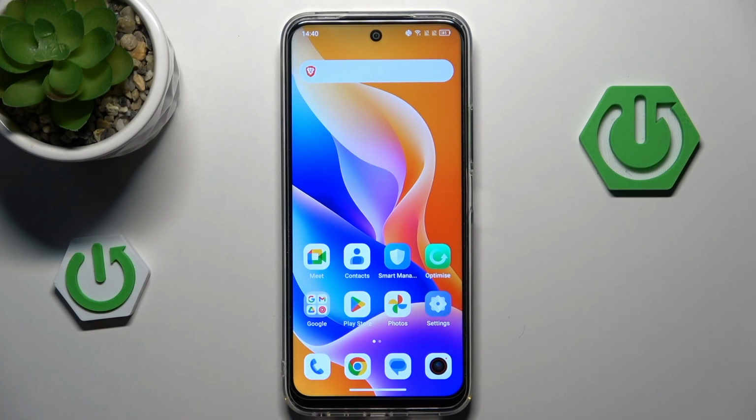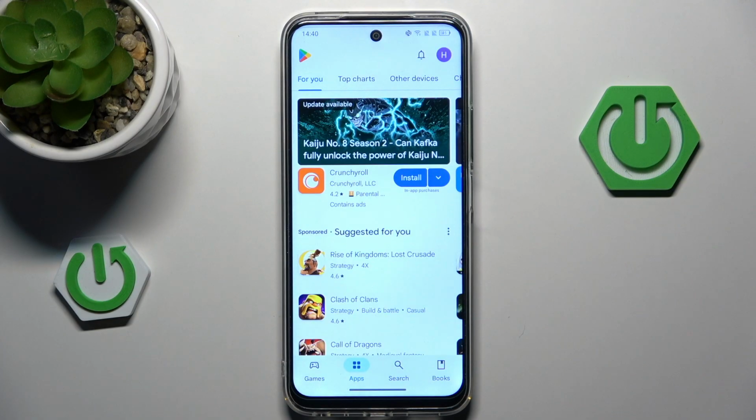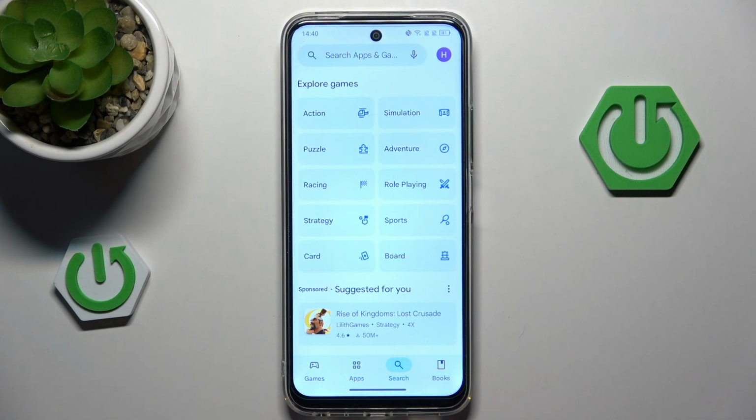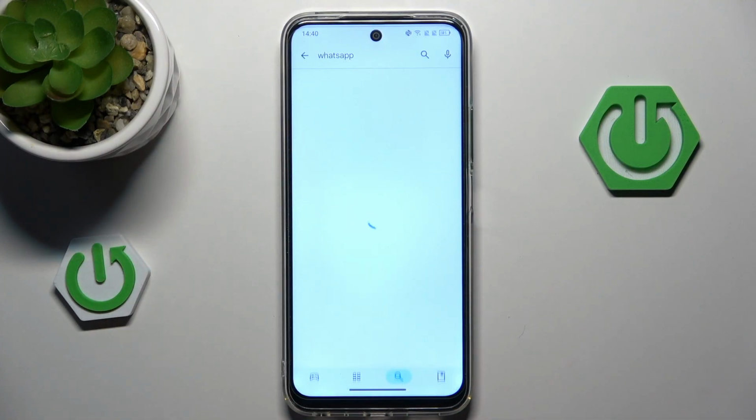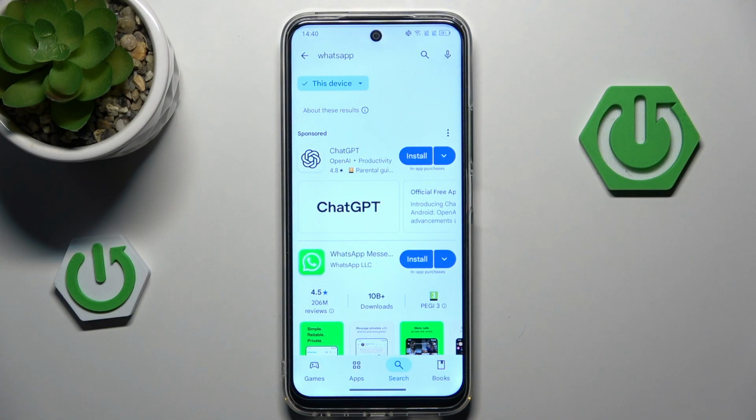First, let's go into the Play Store. Then head into the search bar and simply start typing in WhatsApp. Now you want to ignore the sponsored ChatGPT ad.